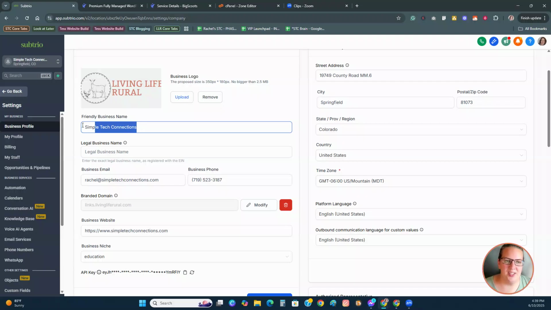Next thing we're gonna do is change our business name. So this is going to be Living Life Rule for me. Legal business name. I don't have a legal business name, technically, I guess. Anyways, if you have one, put that in here. If you have an EIN, like if you're fully registered and everything, pop that in here, okay?